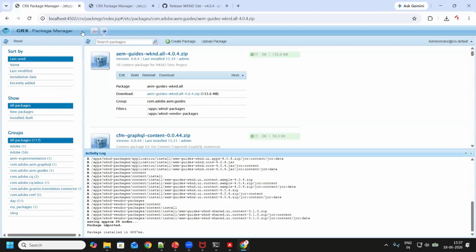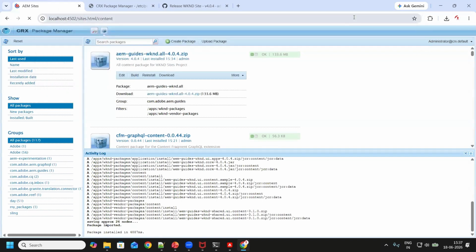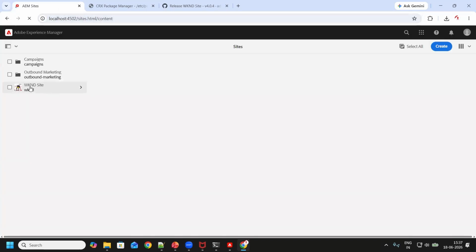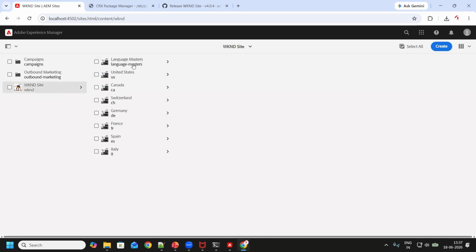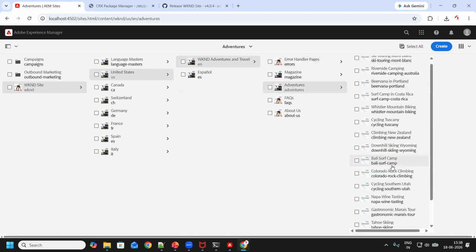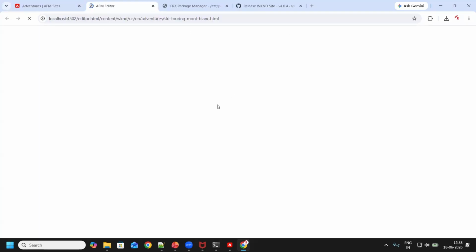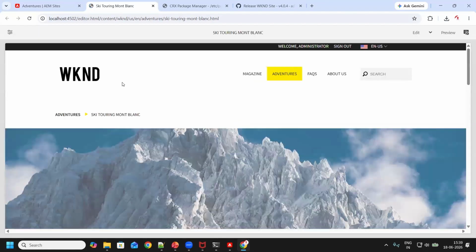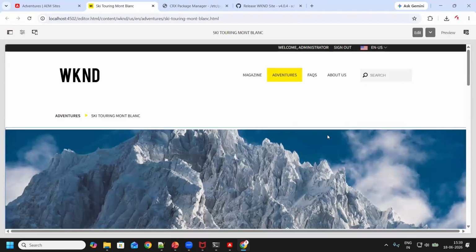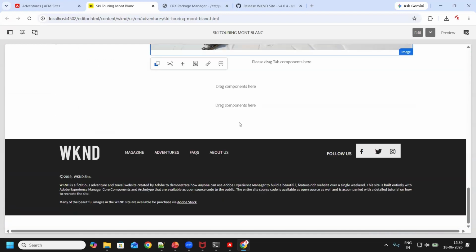Now go to your author server, open Sites console. You will see our new weekend project here. Click here. You will see different types of pages that are available in our weekend site. Click United States. These are all different pages that are available. You can select any page and click the edit icon. It will open that page. This is called the page editor. There are different types of components that are already authored in this page.